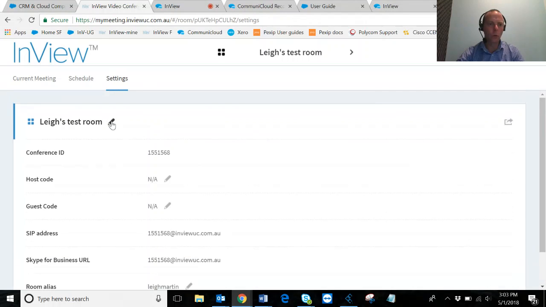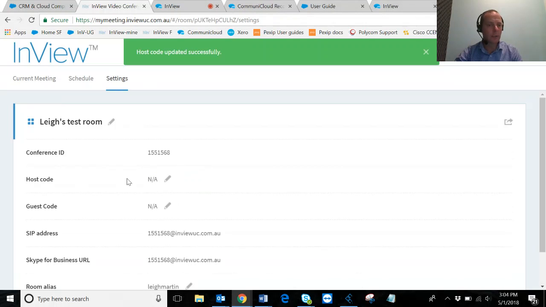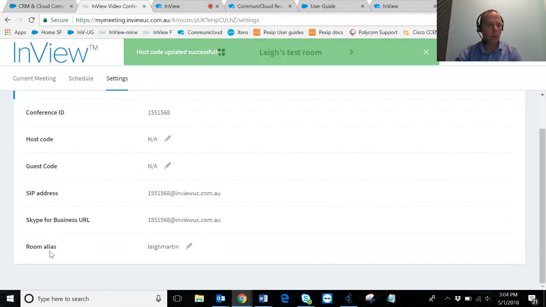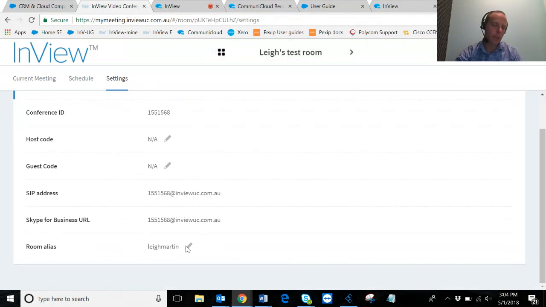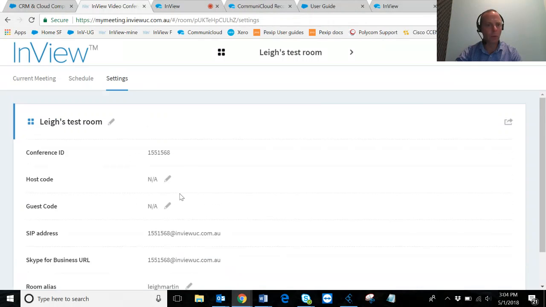You can call your room whatever you like. You may have multiple rooms, so this feature is very handy, so you know which meeting room you're in at the time, etc. for various tasks. Host code and guest code you can have or not have. You can click on this to enter, and then the tick to save it. Now, room alias as well, my name here. You can put whatever you want there as well. So a few little functions in there that you can adjust.